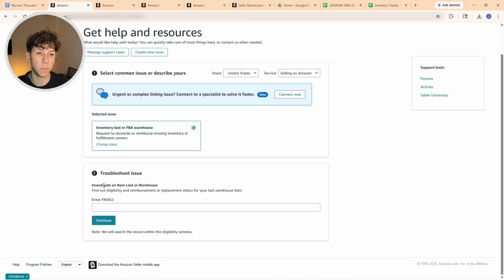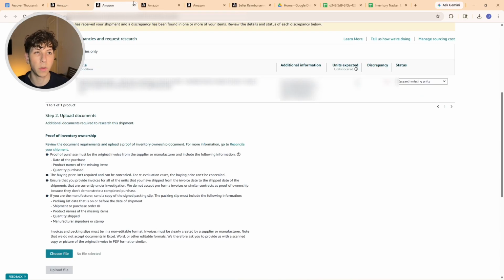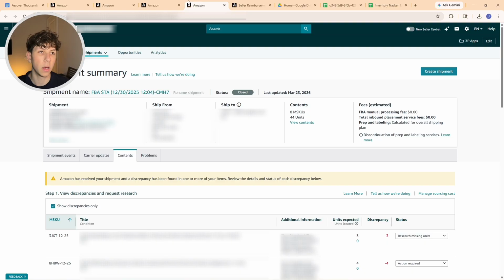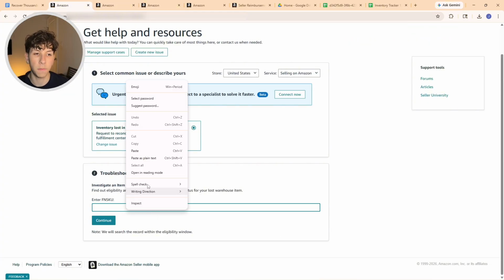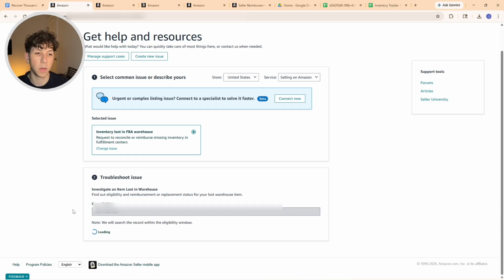Once you click that, you'll enter the FNSKU that they want from you, which, if you don't know how to find that, is already on the shipments page here. You can see the FNSKU of this item is on the bottom half here, and you'll copy and paste that particular FNSKU into the box if it's eligible for a follow-up claim.